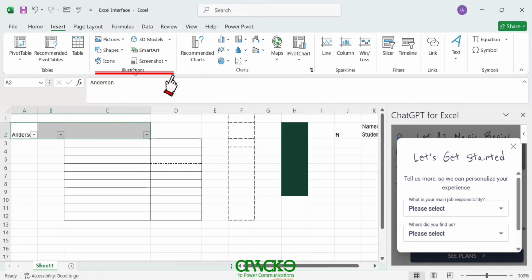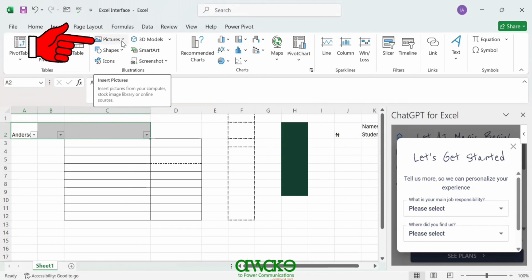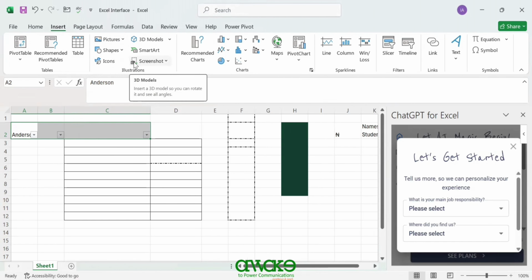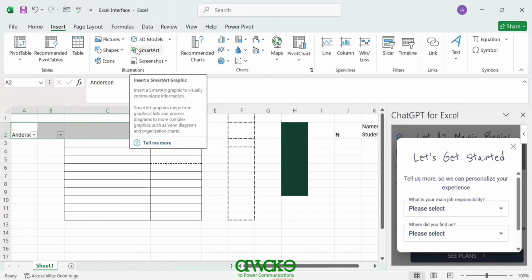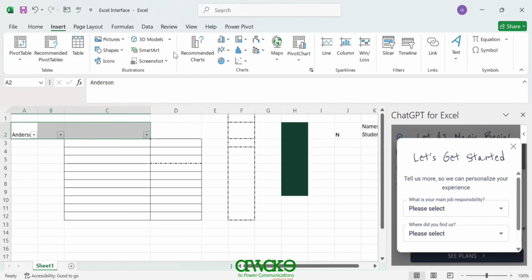Then we have Illustrations, where you can insert pictures, shapes, icons, 3D models, SmartArt, screenshots, and so on. We have little projects that we'll be doing to exemplify all of these. This is just an introduction so that you are conversant with the ribbons, okay? Then we have Charts. We insert charts to visualize our data. We have Sparklines. Sparklines are small charts that can be inserted within your cells, okay?